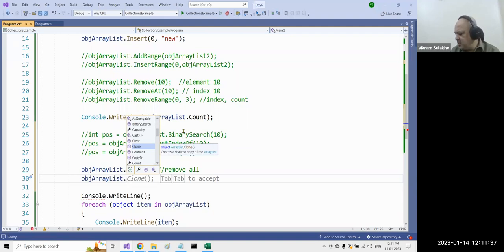Now, cloning is not something that is there in the syllabus, so I'm not covering cloning, but I'm also telling you that cloning is an important concept.